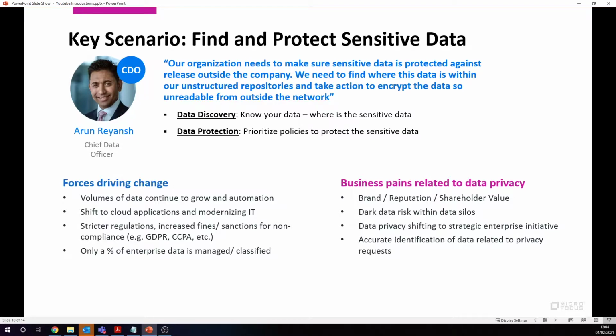So these are the same forces that are driving change. We've got an increasing volume of data, but we've also got to keep that data and still let the business operate. We might be shifting to cloud and modernizing the IT. We might have stricter regulations, but there are certain documents and information that the business needs to operate. So we're going to still let them operate and use that information, but we're going to manage that sensitive data in the appropriate way.